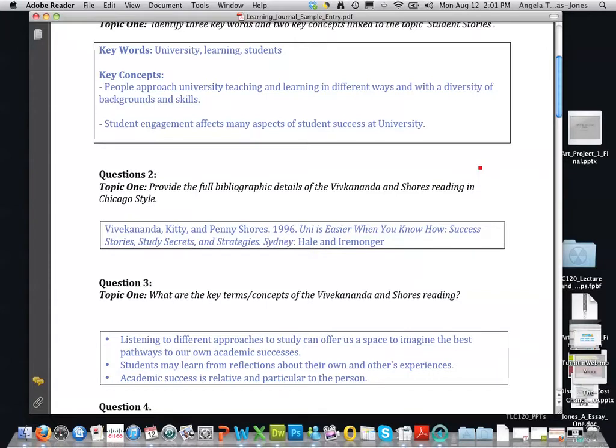Awesome. So our next question is to provide the full bibliographic details of the reading, and this week's reading was one of them was Viv Cananda and Shaw's reading, and it asked you to do that in Chicago style. So I guess, how did you go about finding that information, and why do you think that's important that that's included in an entry like this?